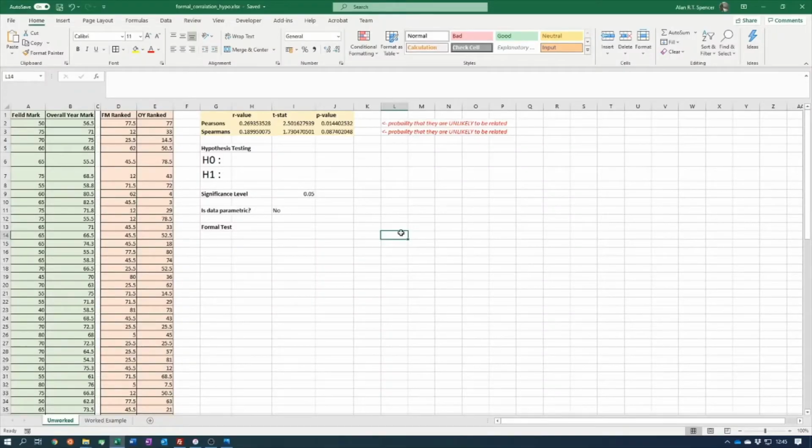On this Excel worksheet, you'll see two data sets in our green columns on the left-hand side here. Column A is field mark data for students, and column B is their overall year mark data. Now, I've already pre-tested this data, and it's non-parametric, which is why I've added these two extra columns, D and E. These contain our ranked data for our field marks and for our overall year marks.